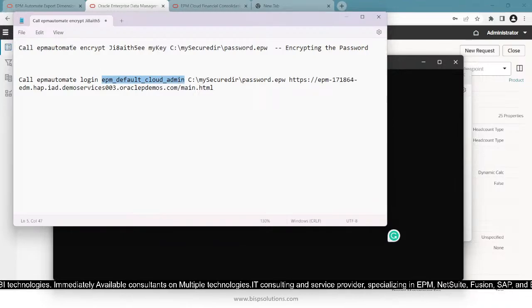This is for the username. Okay, so this is the username, and here we have the password. After the username, we have to define the password. We are directly giving the path. Actually, we are not defining the particular password here, we are directly defining the path. And this is the path for the password, and we have to give the URL for which instance we are going to log in. So this is the URL.